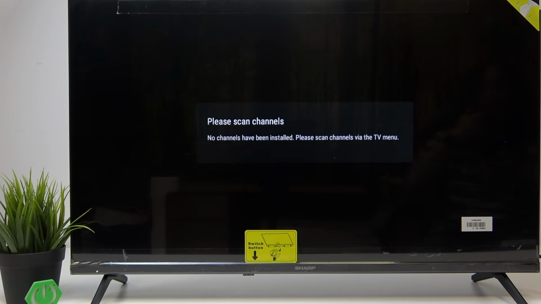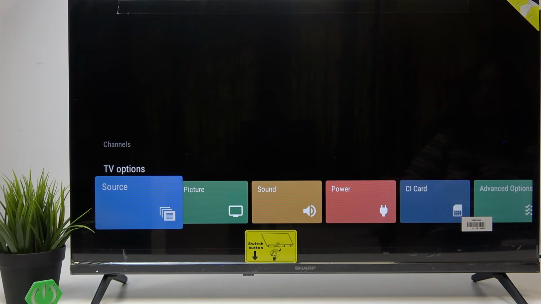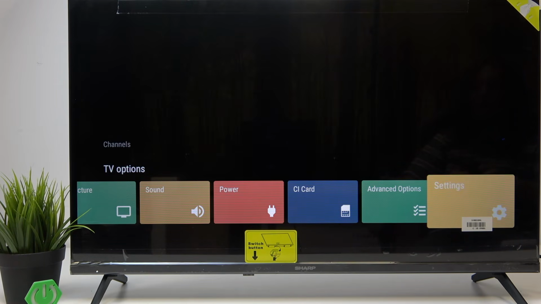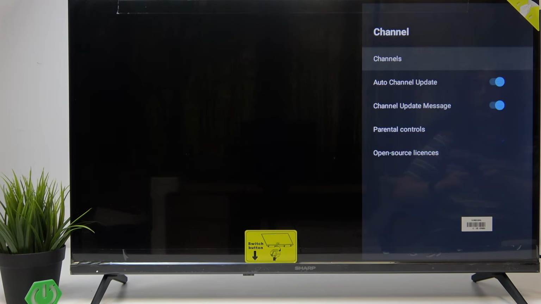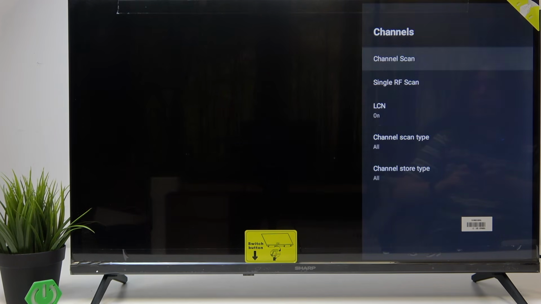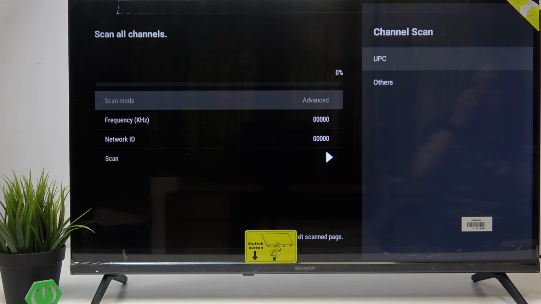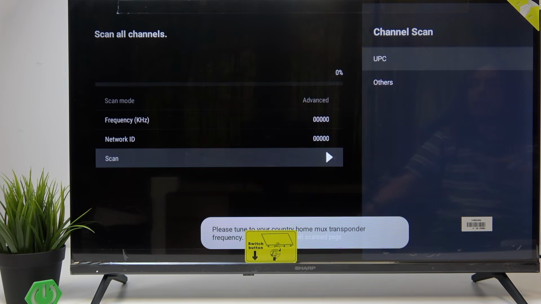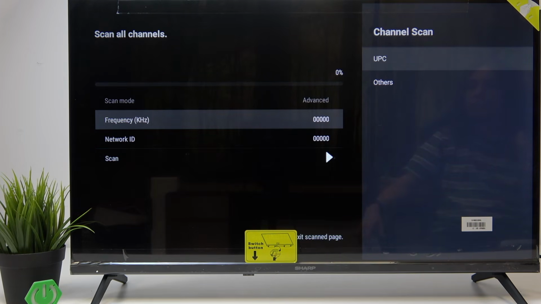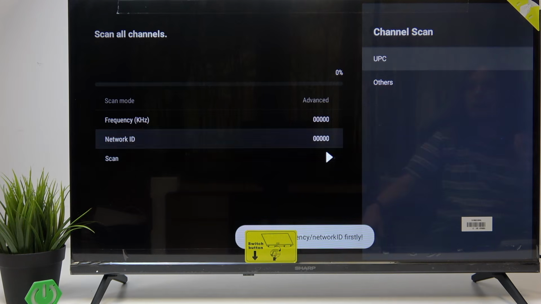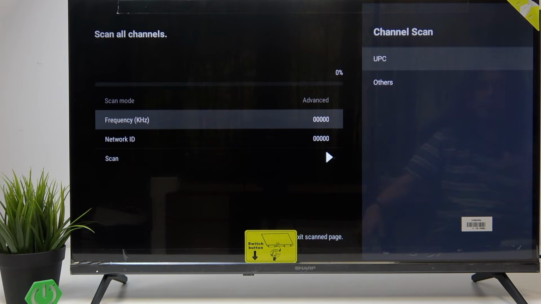Let's see the cable. You can see that if I switch to cable, if I click on menu, then if I go to settings and go to channels, then the scan is different here. There are different settings, and now if I go to channel scan, I can select probably the name of the provider, and you can see it is different now because you need to select the frequency and network ID and stuff like that, then scan.